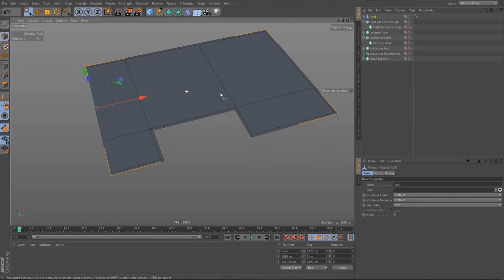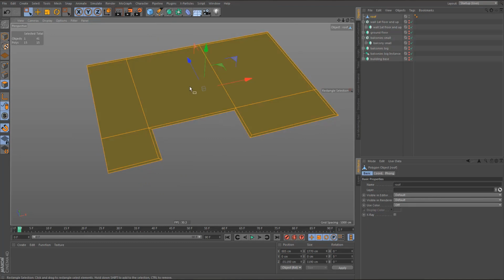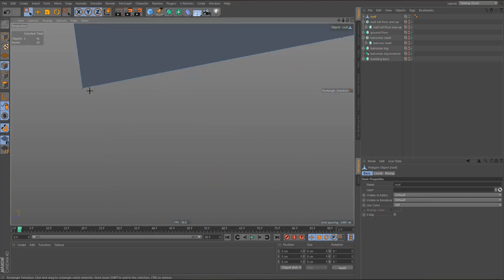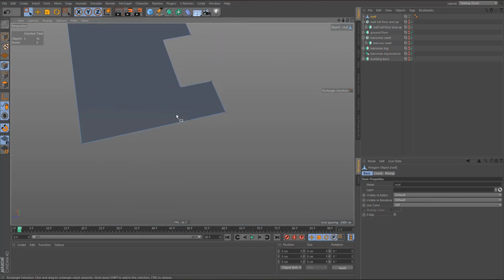And we could clean up the geometry a little bit, and I'll do that by selecting all the polygons and just melting them. And then we need to get rid of some of the points here. And it looks like we also have an additional point here that we don't need. And there's one more here.